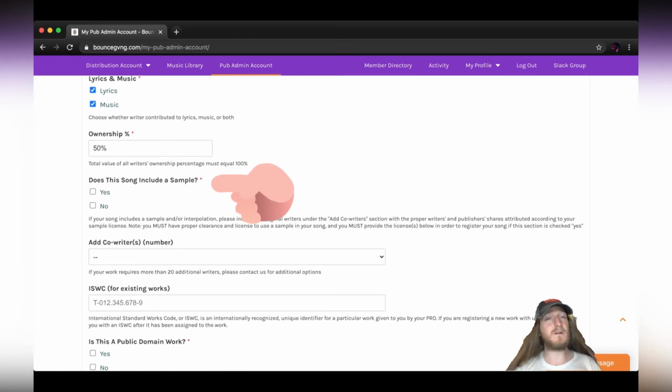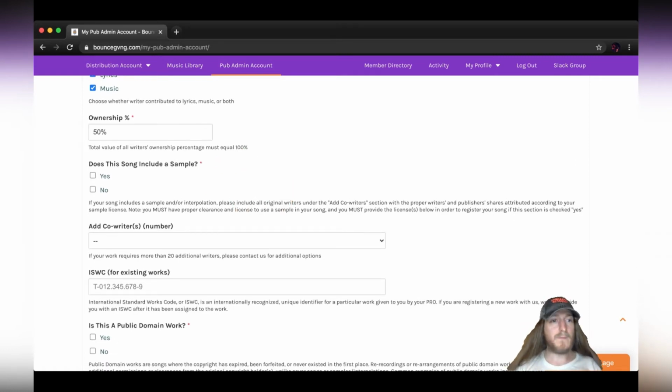All right, and so the next question is really important. Does this song include a sample? We have no problem being able to register songs with samples in them. However, you definitely got to include a sample license. That way, again, it makes sure that we're not collecting on any money that should be owed to somebody else as a certain percentage or anything like that. Because we don't want problems. You don't want problems. That's a whole host of problems.